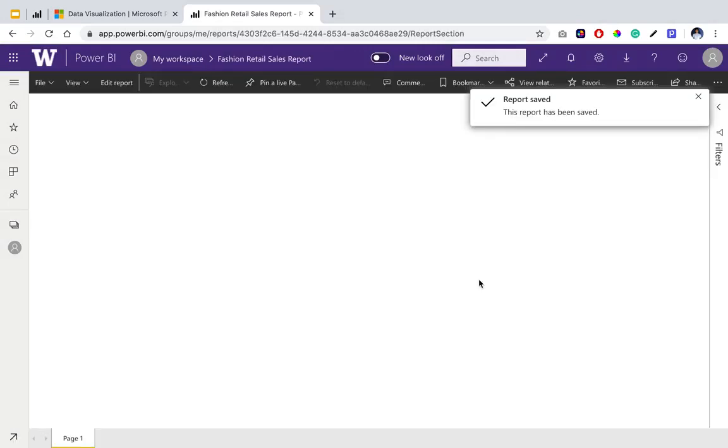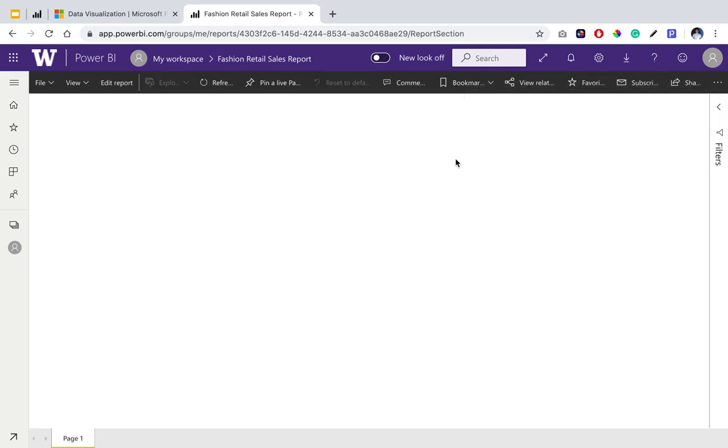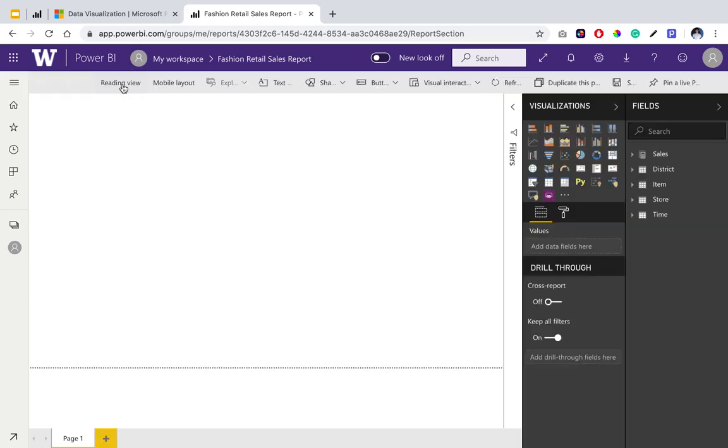Once I've saved it, you'll notice that it changed my view. It's taken me out of the edit view and into the reading view. To go back to editing the report, pay close attention to the top left-hand corner again. You'll notice there's a button called Edit Report in this top black panel. I'm going to click on this Edit Report button.